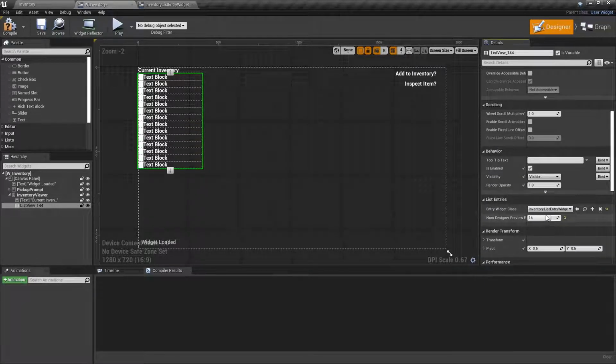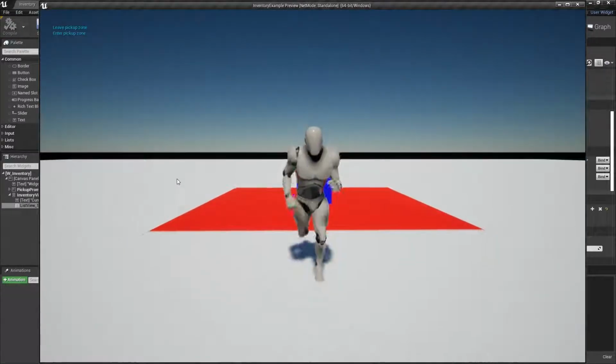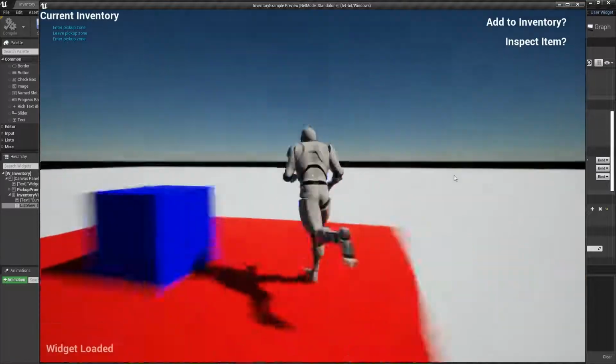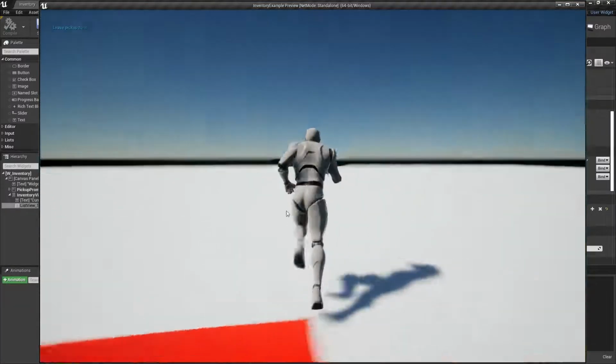Yeah, how many? See. It's just repeating all of those. So let's say we've got 12 items in our inventory. Okay, obviously it's not showing there 12 items because we've not picked up anything. That's just for layout purposes only.